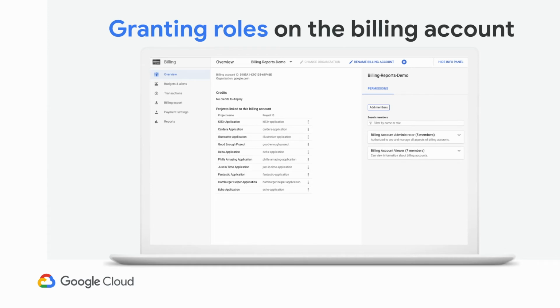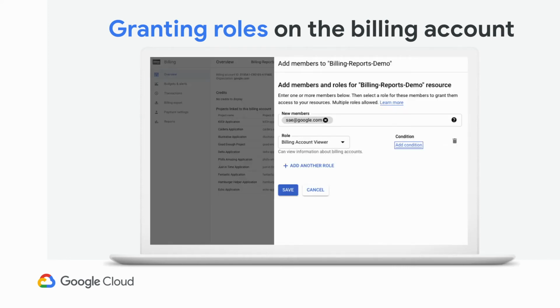And so since the billing account is a pays-for relationship, not an actual resource hierarchy relationship, to grant permissions on the billing account, you need to go into the billing console, which is what you see here. And then on the overview page of the billing console, you can see on the right-hand pane, there's a place to view the account administrators. There's 5 here. The account viewers, there's 7 members. When you click Add Members, then you can add a member. And think about what you want them to have.